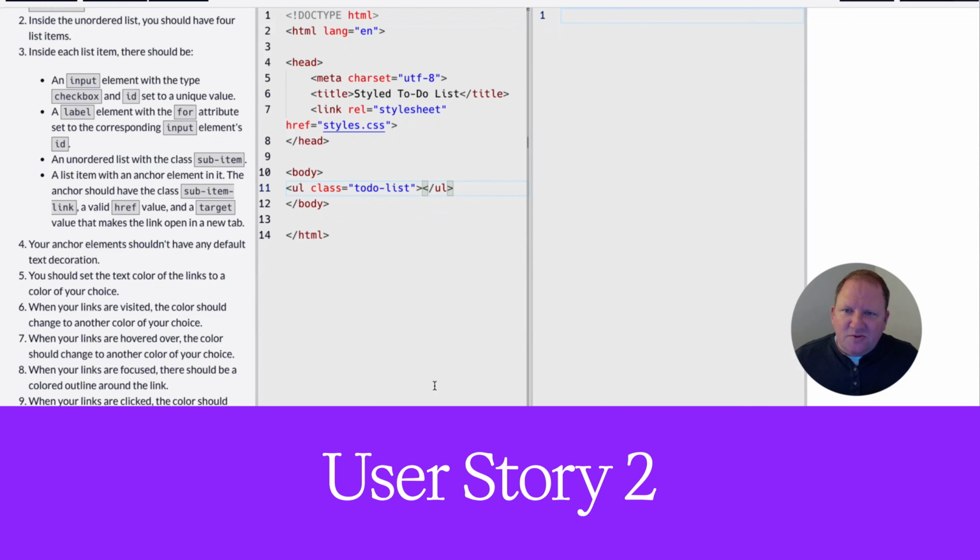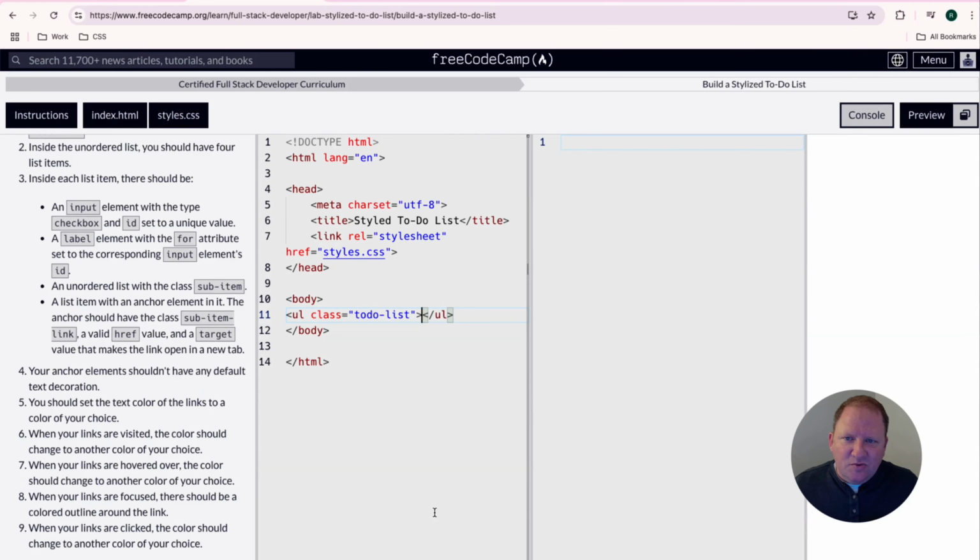Okay, user story number 2. It says inside the unordered list, we should have 4 list items. So I'm going to hit the enter key right here, and we're just going to create 4 list items. And that's going to be with an opening, closing tags right back to back. And we want that to happen 4 times. So I'm going to go ahead and copy this, move to the next line, and that will give me 4 of them. And notice I do get the 4 bullet points over here. Nothing's inside of them quite yet. We have to go to the next user story. So that should satisfy us for that one.